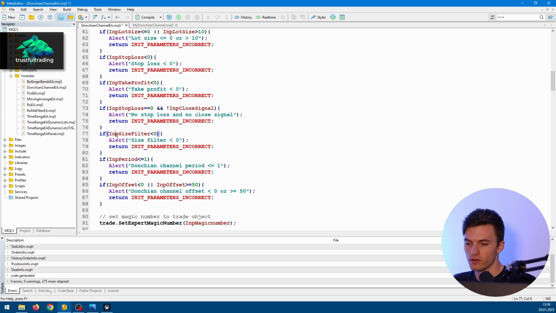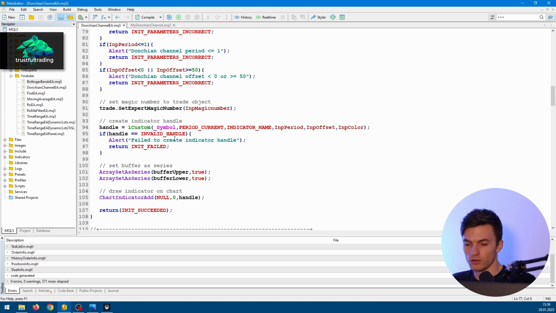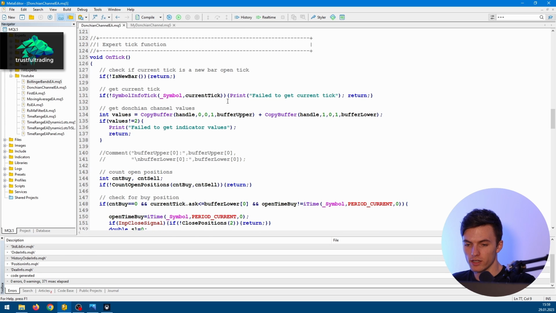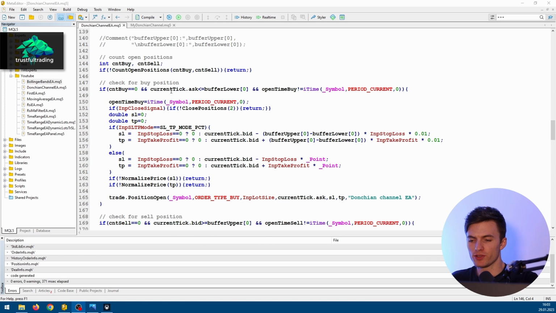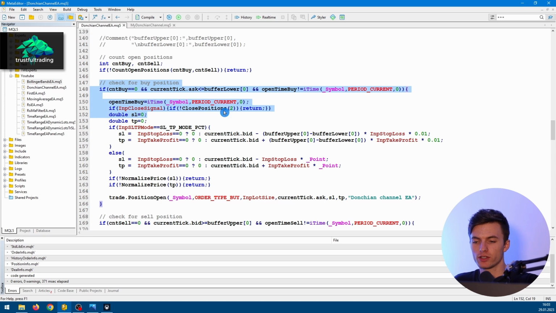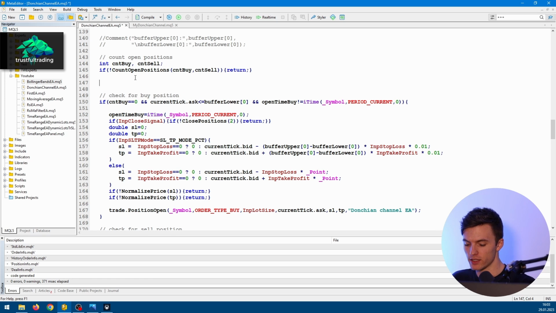Just like this. Okay, let's compile again. And now we can go down to the onTick function already. Okay, so we only want to take positions or check for the conditions when the Donchian channel range is big enough. So maybe we just add the size filter here. And we can write a comment, check size filter.